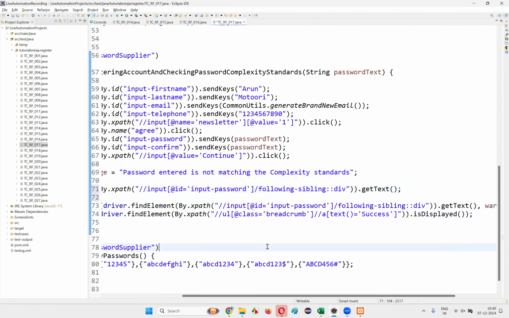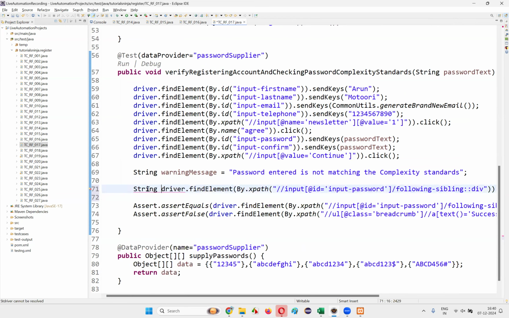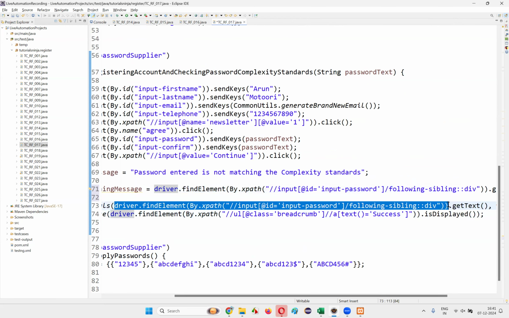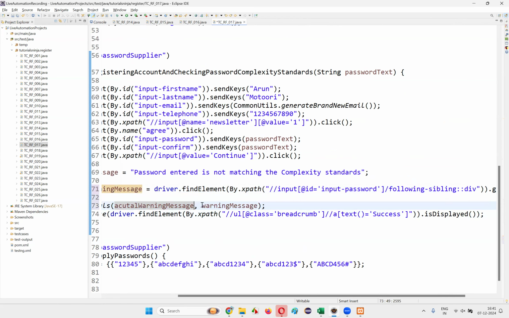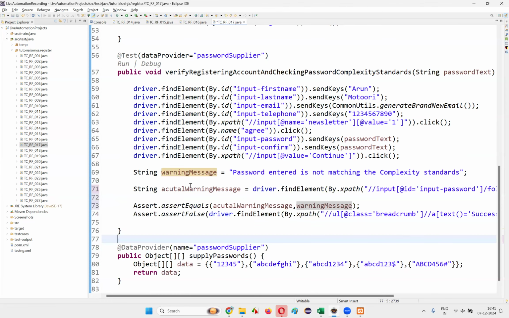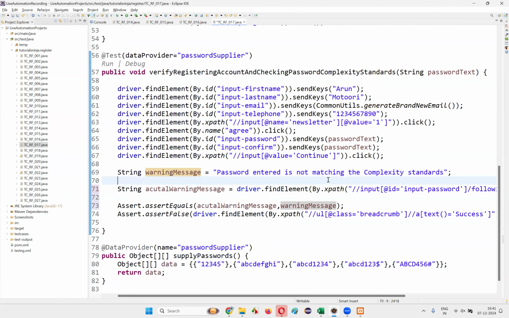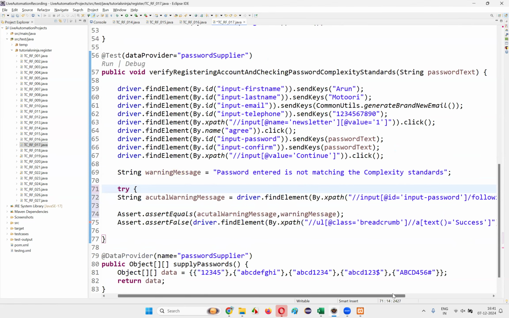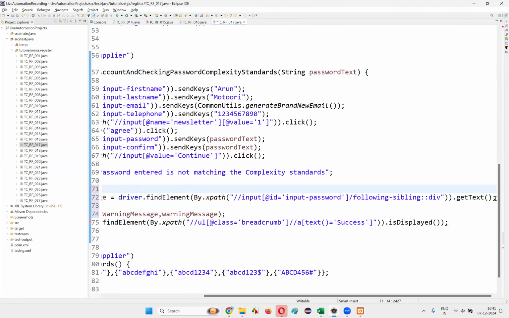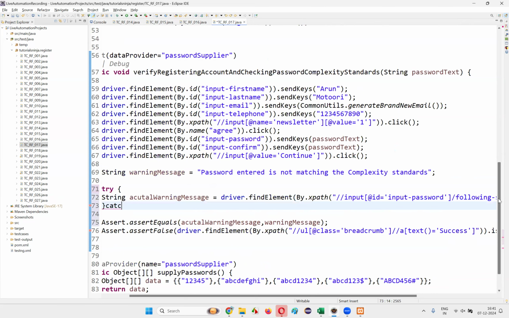I'll simply say String actual warning message is equal to, I'll copy this actual warning message and provide it here instead of this line or statement. Okay, I'll just give this here so that it looks good for now. And then the next part is that this may result in a no such element exception. There is a possibility. I'll surround this with a try catch block. Try, catch if it results in a NoSuchElementException from the Selenium library, exception e, and here write down.